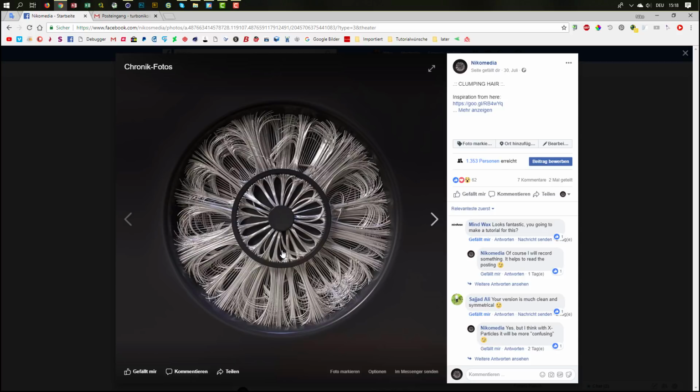I don't know when it comes, but I want to go on holiday for let's say 14 days or something, but I'm not sure when I start my holiday. So okay, but I will do another version with X particles too.